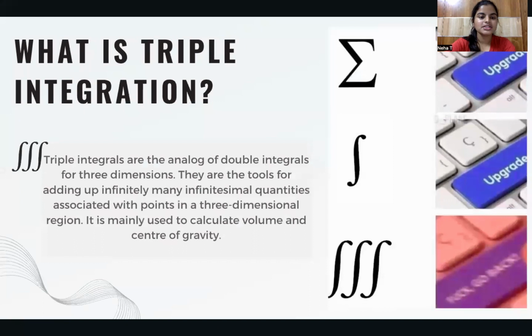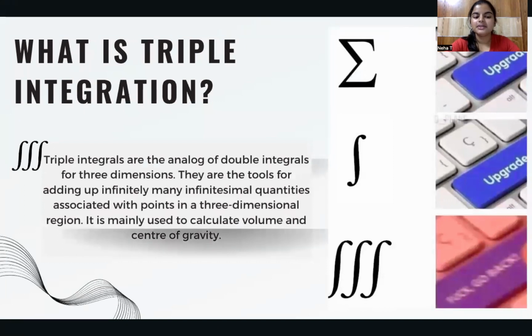So, what is triple integration? Triple integrals are the analog of double integrals for three dimensions. So they're basically like double integrals, but for three dimensions. They are the tools for adding up infinitely many infinitesimal quantities associated with the points in a three-dimensional region.